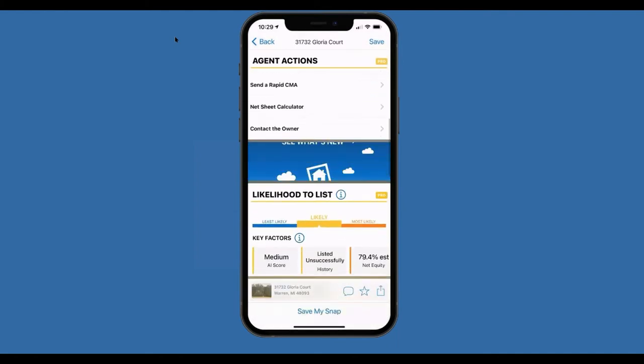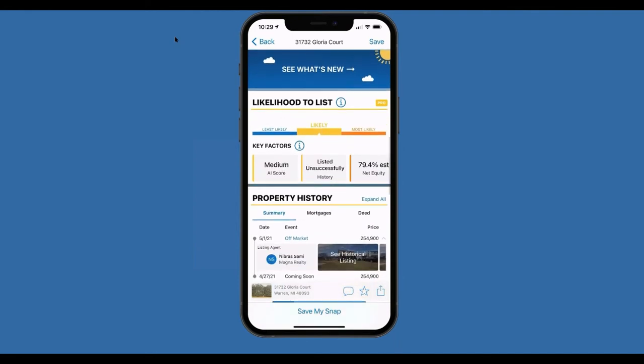So we're going to scroll down a little bit further here. So you have this likelihood to list. It gives that sell score again. If they feel the property is going to be pressed, owners might want to sell at this time. It looks at how long the owner's been in the house. It looks at their mortgage history and how much they still owe on the house. If there's a lot of equity, that's how these numbers come in.